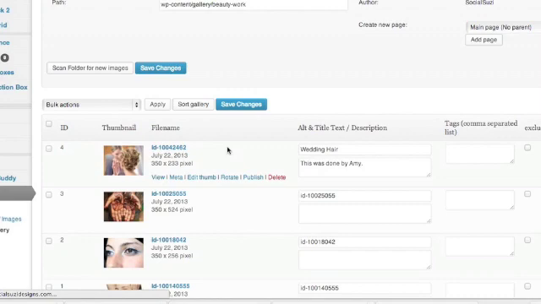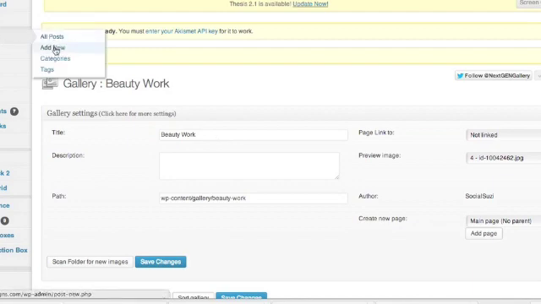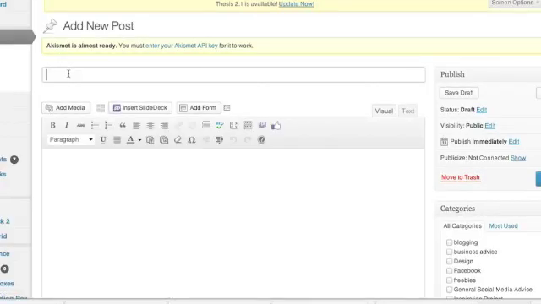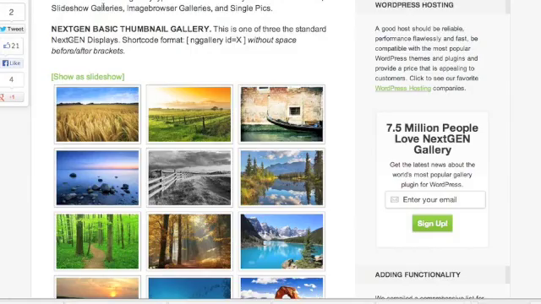And then we are going to, perfect. Let's do this in a post this time. Let's add a new post. You can add it to an existing one, wherever you want. And let's say I want this to be my beauty work, just like last time. And instead of clicking Add Media or any of these other buttons, we're actually going to throw in a shortcode. And I find that shortcode right here.